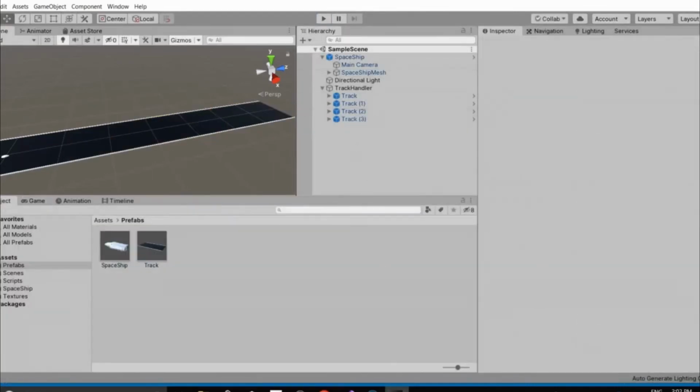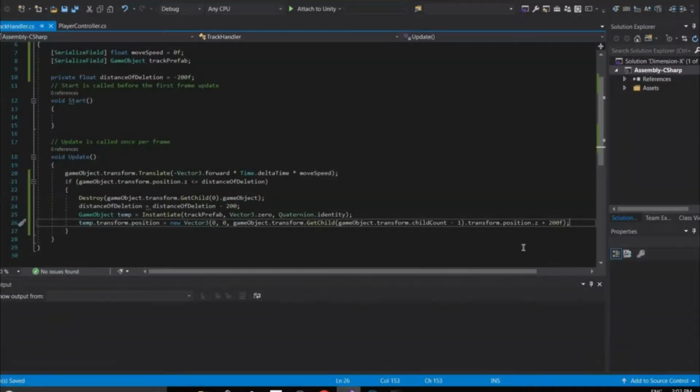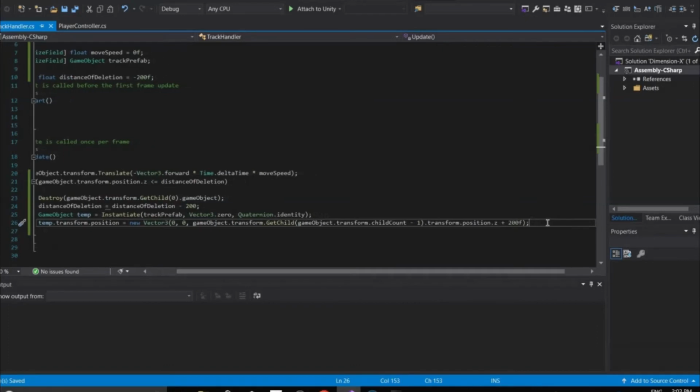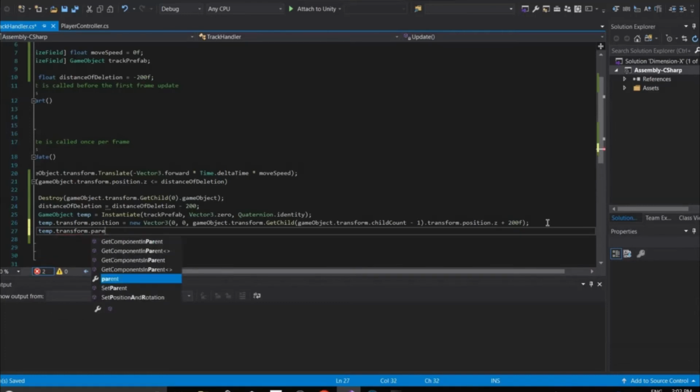This is the only thing which is remaining. So to do this update, what you have to do inside the script is we need to take a reference of this temporary transform, which is a new track, transform.parent. We need to set its parent as game object, because our track handler is the current game object. So this game object is going to get the reference.